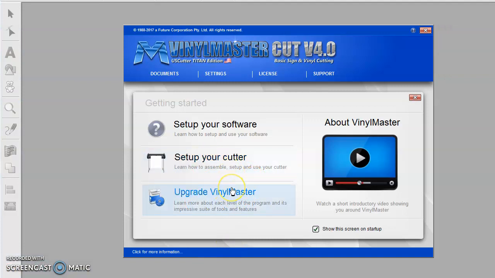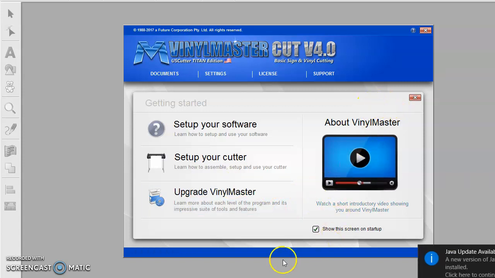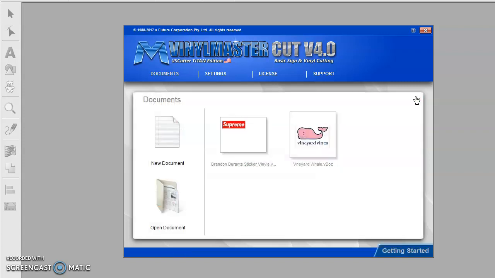You might also get one that says activate. Please activate. You don't need to update any new software. You just need to go ahead and activate. On this screen, you'll click on the little X because you don't need to worry about the software or setting up the cutter or anything like that. So you just exit out of there.